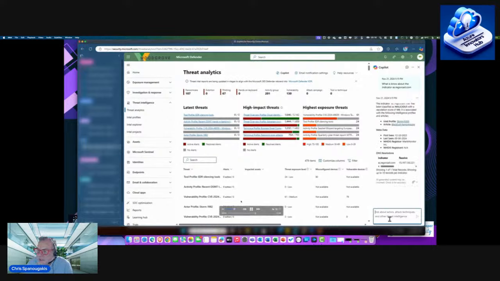So the indicator, this specific domain, has been classified as malicious with a reputation score of 100. Okay, this domain is associated with the following intelligence profiles and articles: Storm-0300, and actually, as you can see here, it's classified as ransomware. And this is the specific indicator, and actually you get the IP address that this domain resolves to.